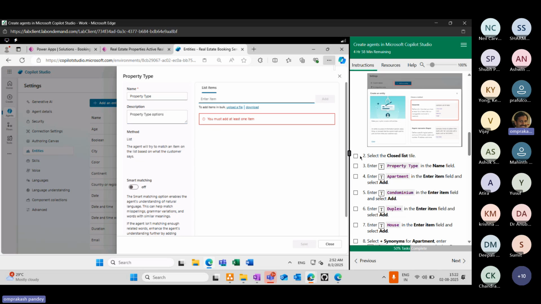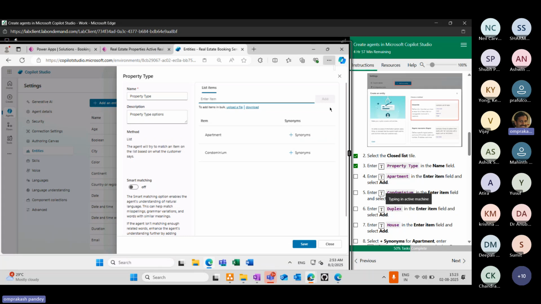List name, list items. First one is apartment, second is condominium, third is duplex, fourth is house.